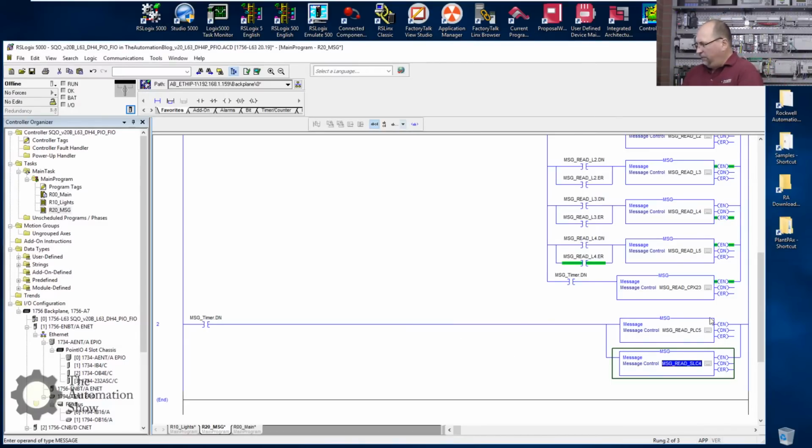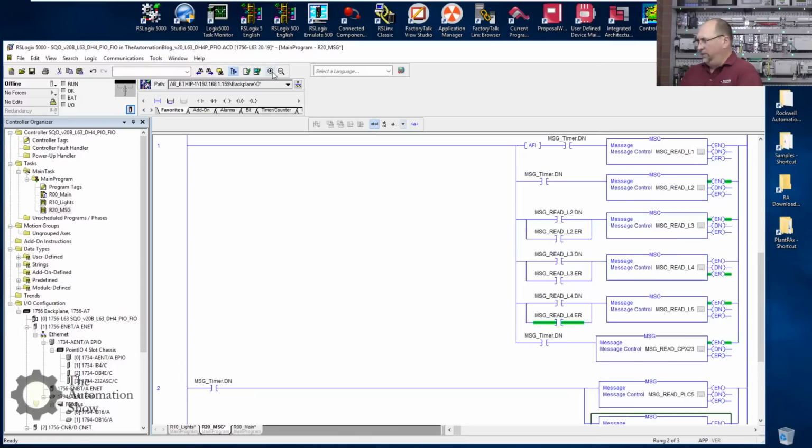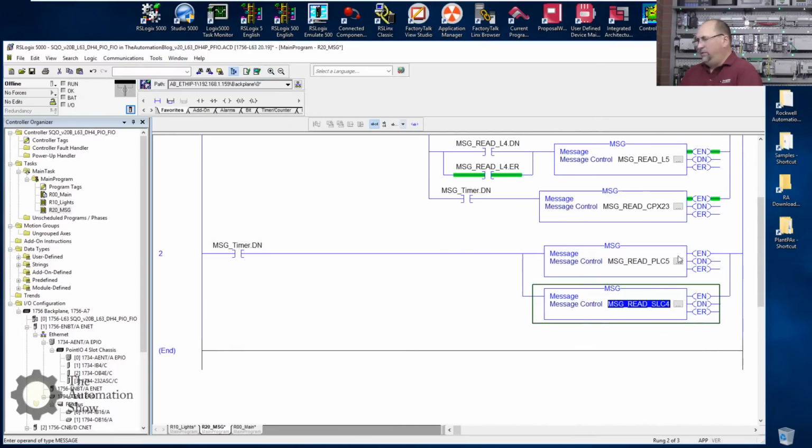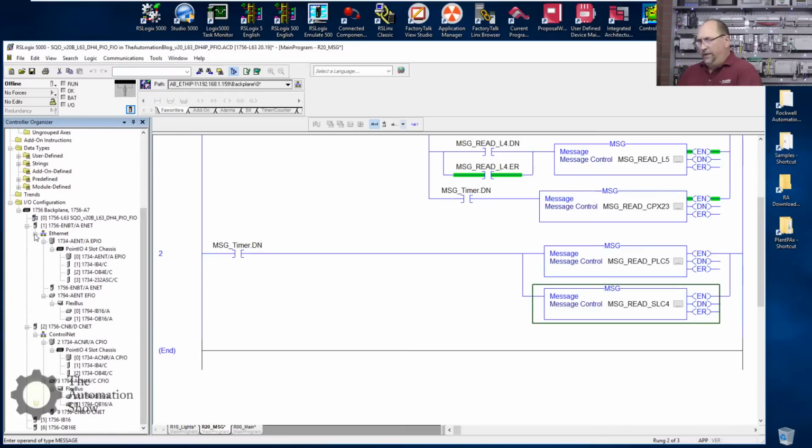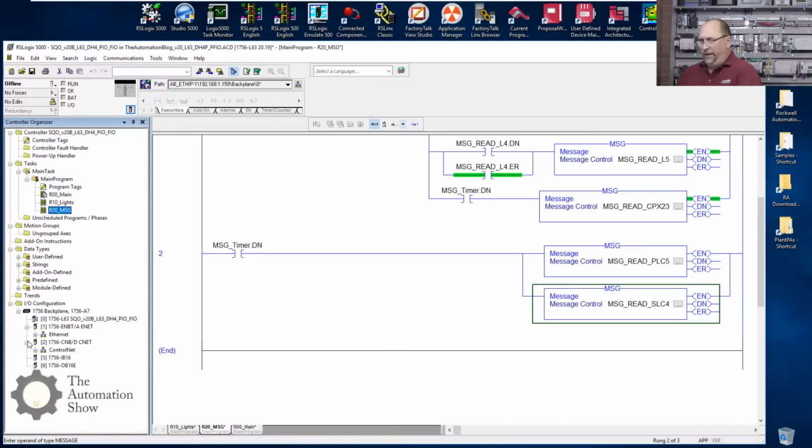Now, before I can set these up, let me see if I can zoom in on that. Okay, before I go and set these up, I want to come down here and add. It just makes it easier if you add your DH plus module to the backplane. Originally, back in the late 90s, you used to get a yellow triangle if you didn't put any I.O. on it, because it's a DHRIO module. If you didn't put any remote I.O. on it, you'd get a yellow triangle saying, hey, you don't have any I.O. on this connection. And a lot of people get confused.